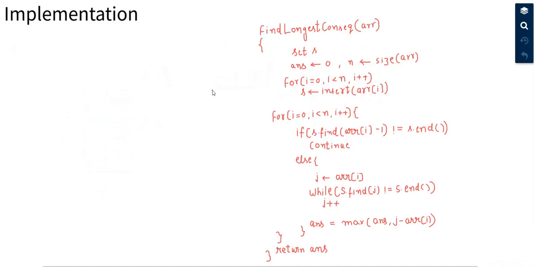So this is the implementation for the set approach or hashing approach. This is the set that we declare, and this answer will store the final answer, that is the length of the longest consecutive subsequence. N is the length of the array. We insert all the elements into the set, then we iterate over all the elements. We check if the current element minus 1 is present in the set or not.